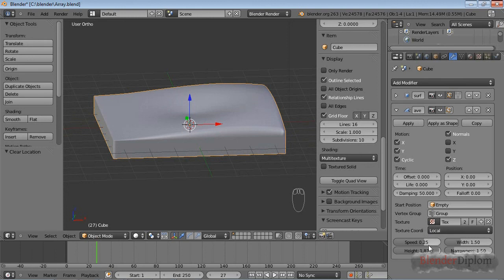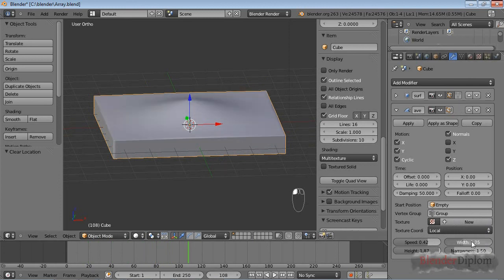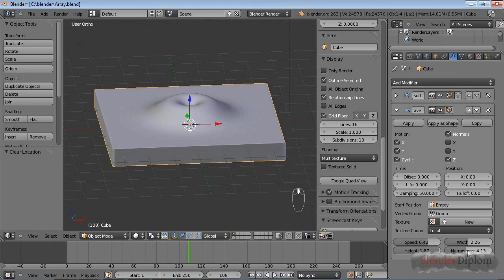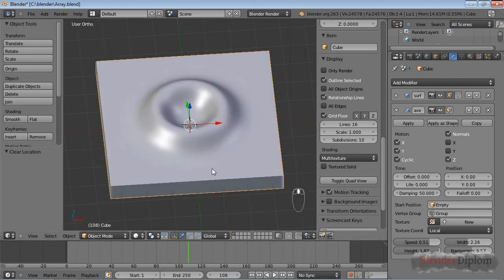Then there are a couple of more options, but they are fairly self-explanatory. If I increase the speed of my wave simulation will go up. I'm going to disable the texture. If I increase the height will go up. If I increase the width, the waves will be wider. And if I increase the narrowness, the waves will have a sharper crest. I guess that's it for the wave modifier.